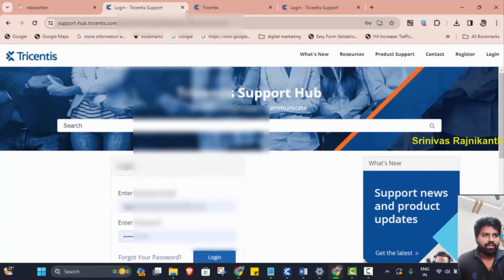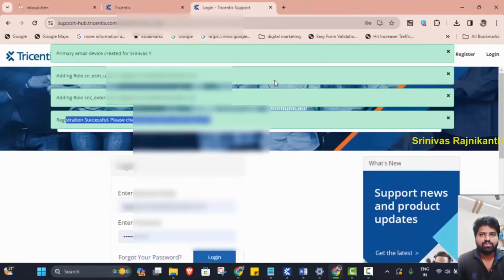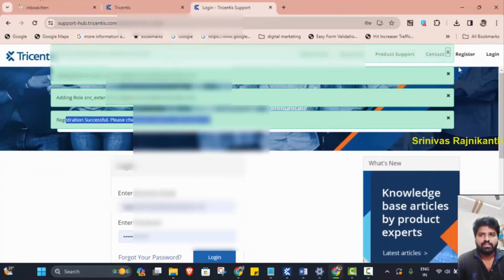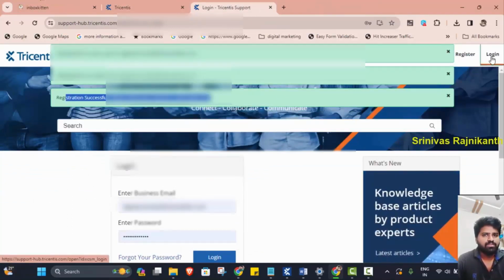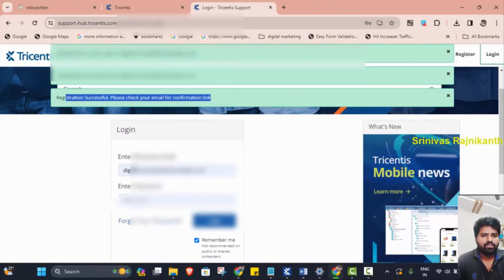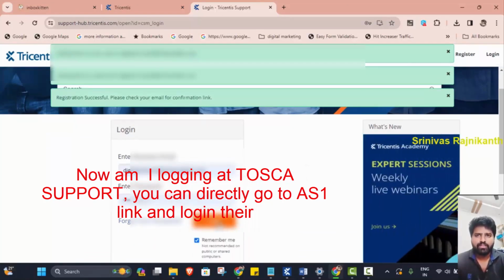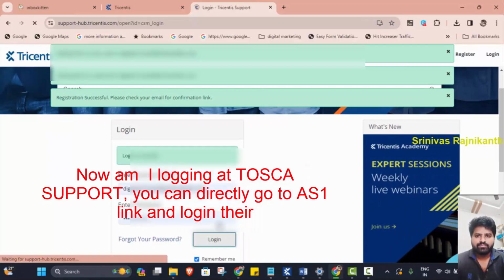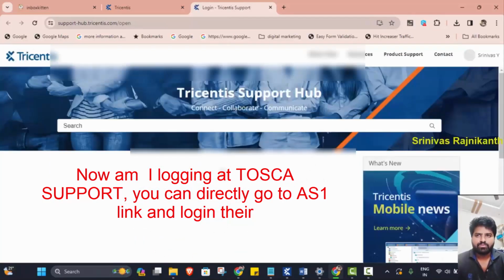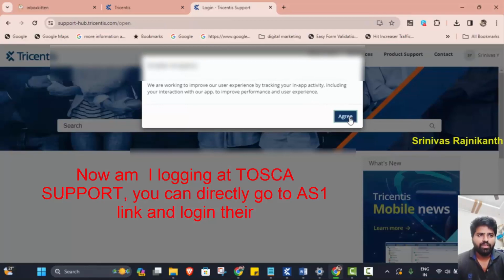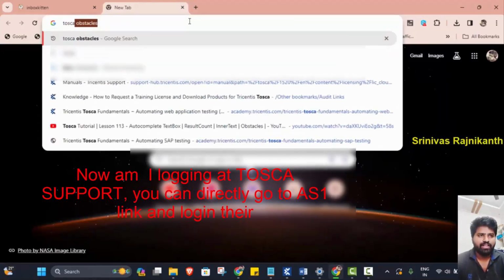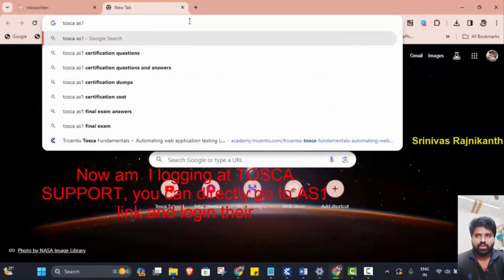Now I am clicking on login. So it is the Tosca hub, support hub. I am clicking on login here, or you can give it here also. So successfully logged in. You see, no need of that.